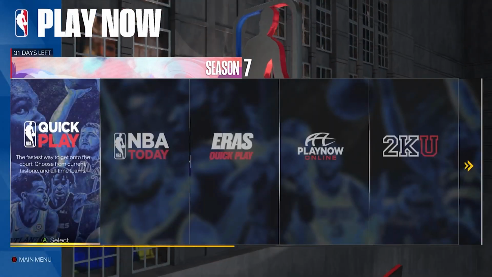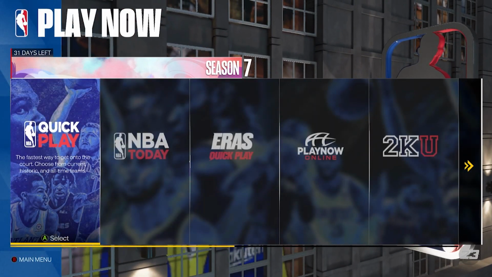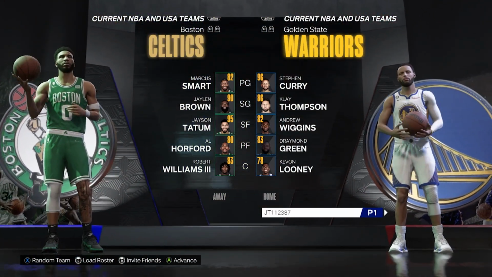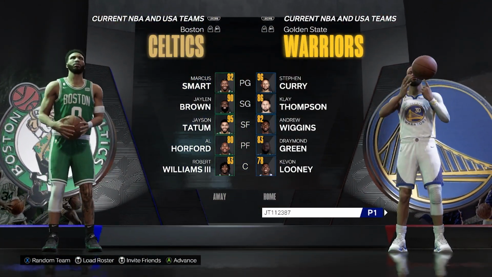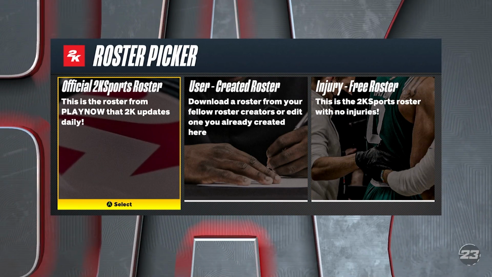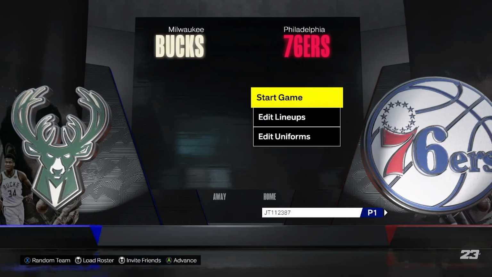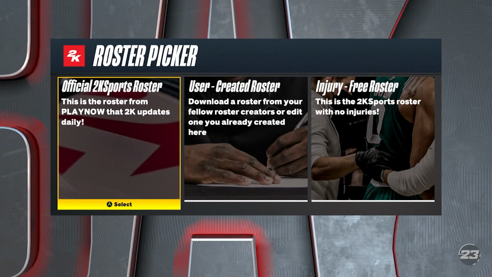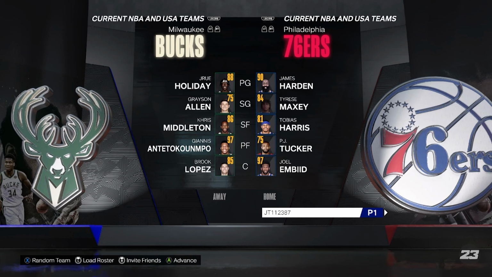So if we go to play now, we should be able to go into quick play, and hopefully, if it wants to press A, we can load roster, which we see at the bottom left there. If you put your left analog stick in, we can use an official roster, and it will load the current ones that we can do. And in fact, have we loaded it? Official. Oh, no. My apologies. It's not the official.